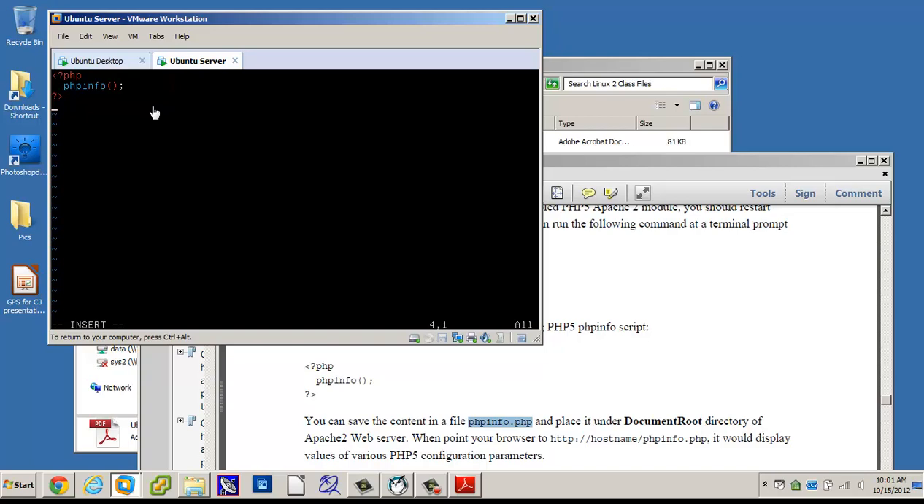When you're done, hit escape, then colon WQ, that writes it, and it quits out of Vim. Is there spaces afterwards? It's phpinfo and then brackets. Is there spaces in there? No, no spaces.